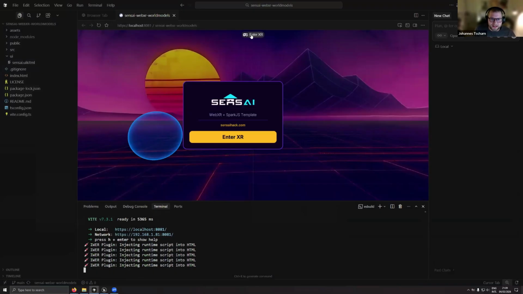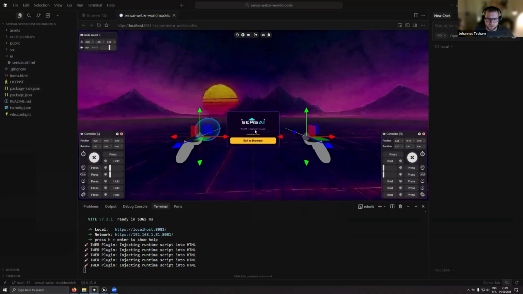And here you can see this Enter XR button. And we made this little UI here. So I can also click Enter XR here. And this is where it gets really cool with IWSDK, because we now have basically a full simulator of an XR headset. In this case, it's a Quest 3.